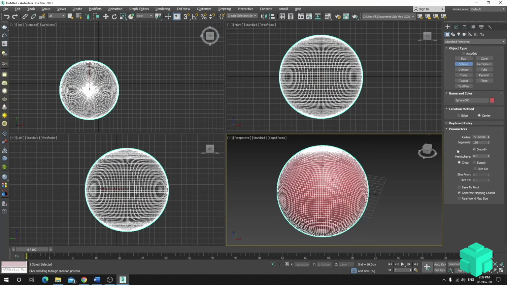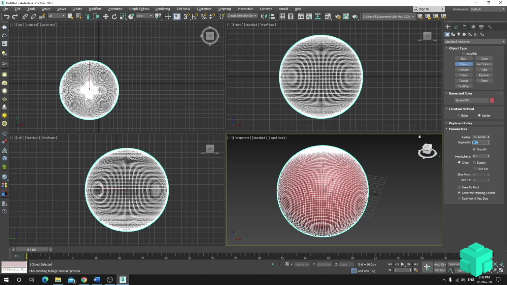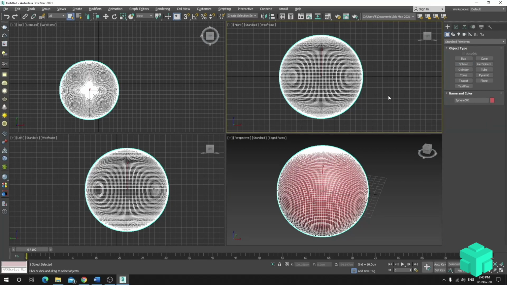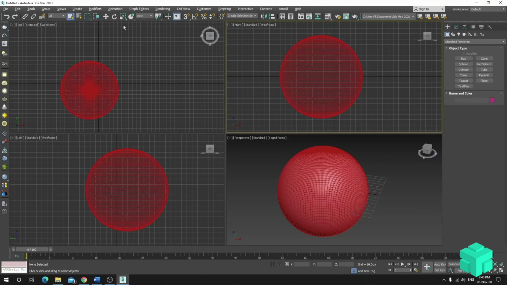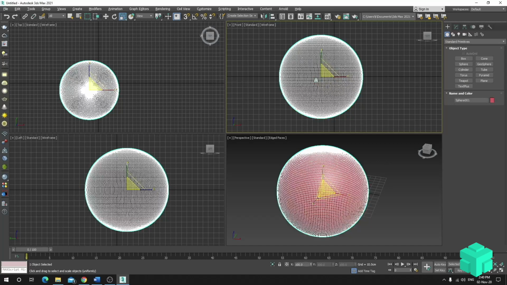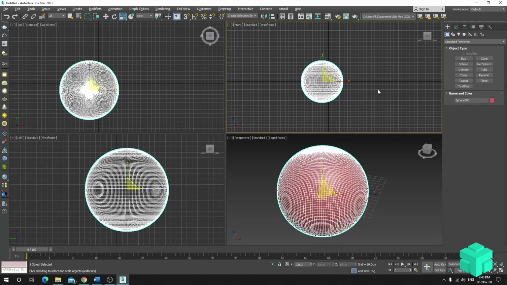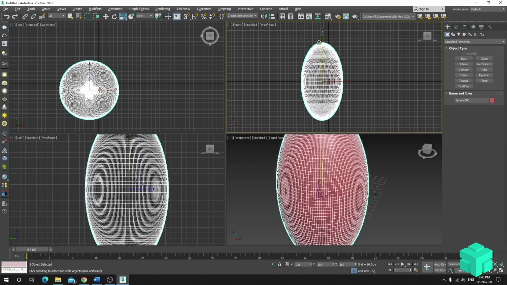Now I'm going to head over to the parameters of the sphere and increase the segments to 180. Then I want to go to the front viewport and click on Select and Uniform Scale. And then I want to scale my sphere on the Y axis.